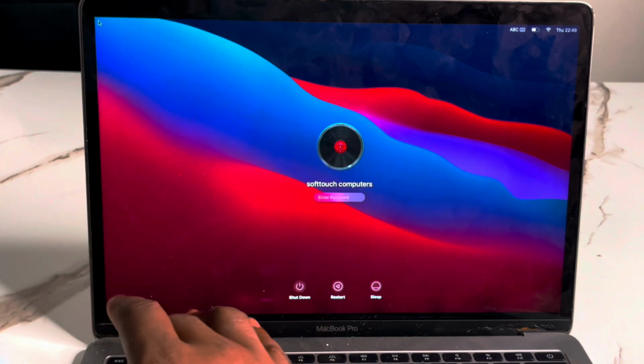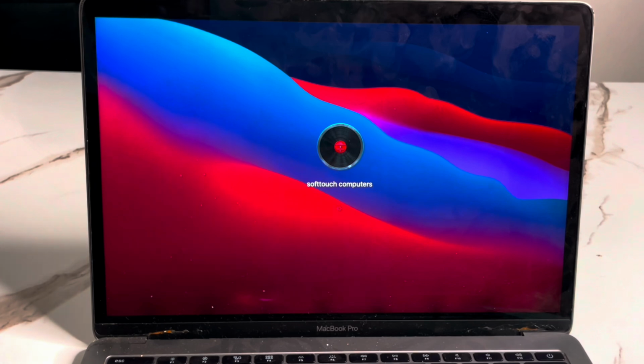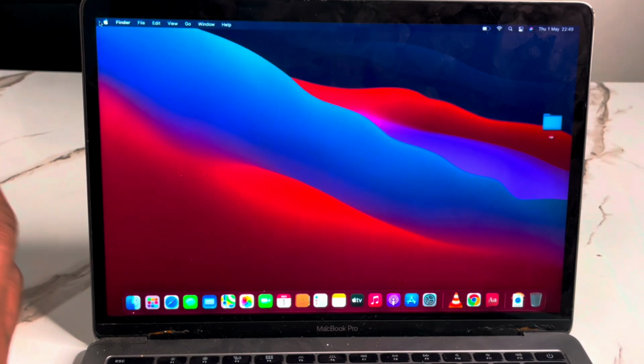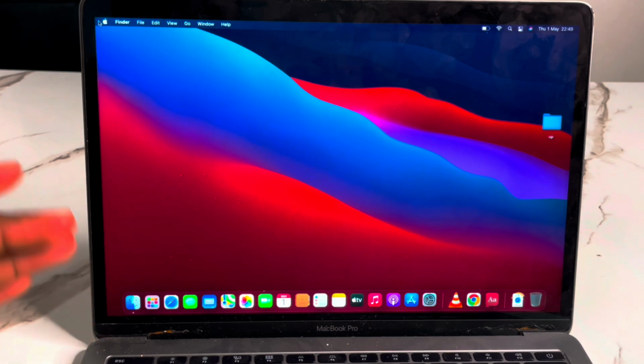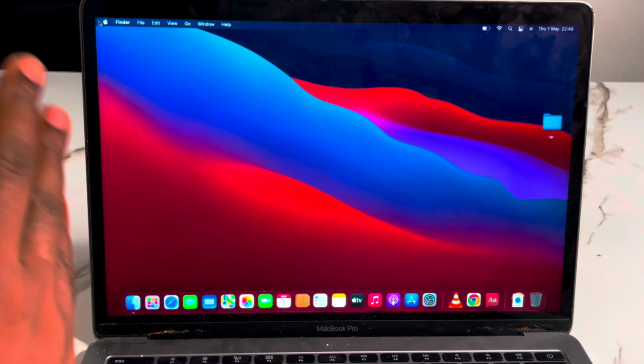Now let's try the password. 1, 2, 3, 4, 5, 6. As you can see, our system is now open. We did not lose any file on this particular MacBook. We only reset our password.